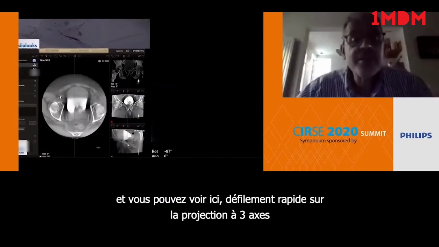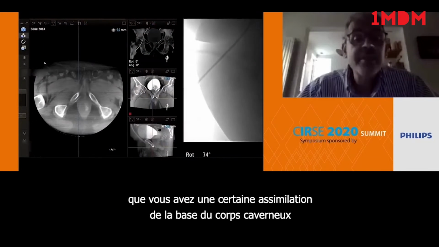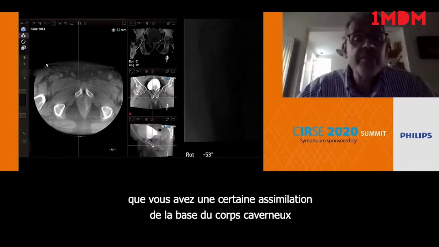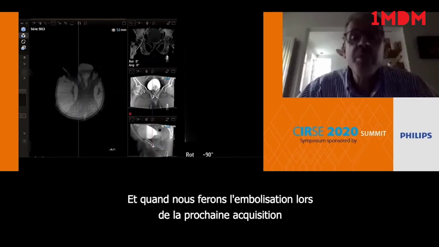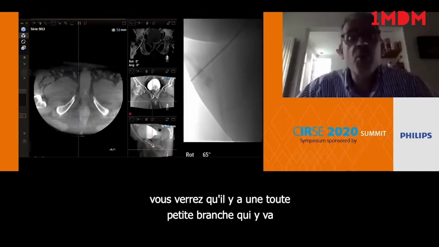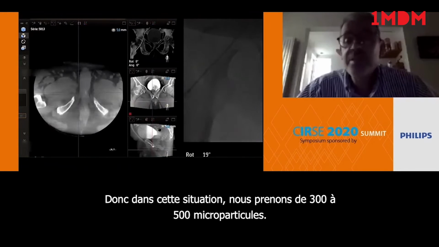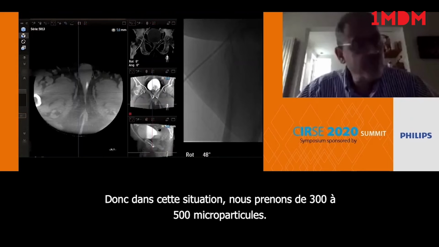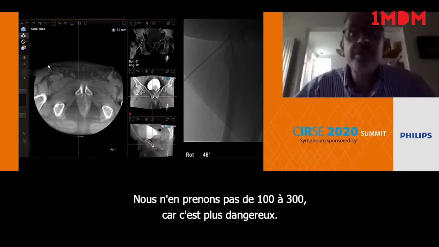And you can see here scrolling rapidly on the 3-axis projection that you have some uptake of the basis of the corpus cavernosum and left side of the corpus cavernosum. And when we do the embolization on the next run, you will see that there is a very little branch that is going there that we don't want to embolize. So in this situation, we take 300 to 500 microparticles. We don't take 100 to 300 because this is more dangerous.